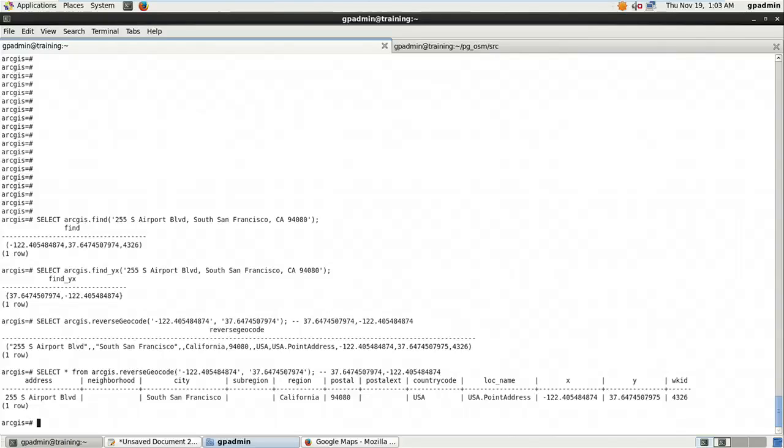But the zip code is correct, the country is correct. Yeah, South San Francisco is questionable, but actually, I said it here as well. That's what I got from Google, South San Francisco. Looks about right.